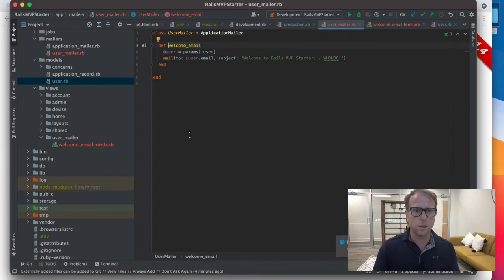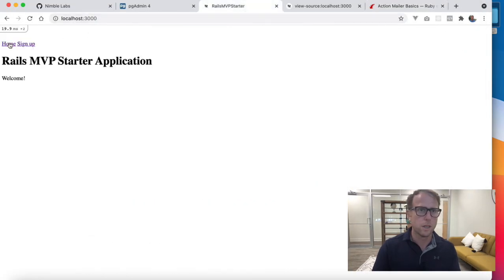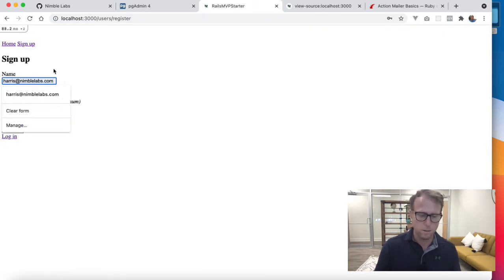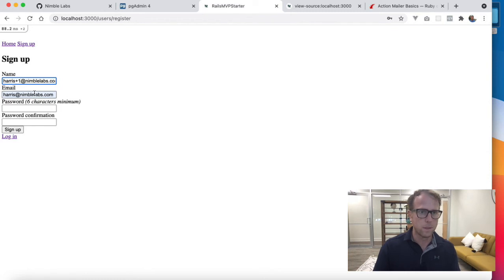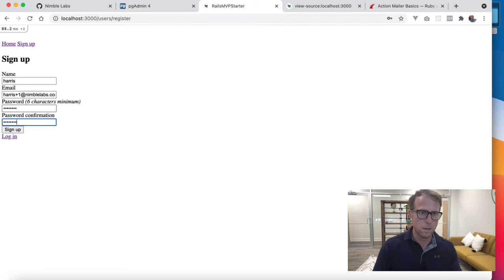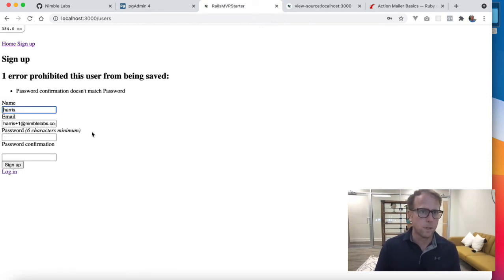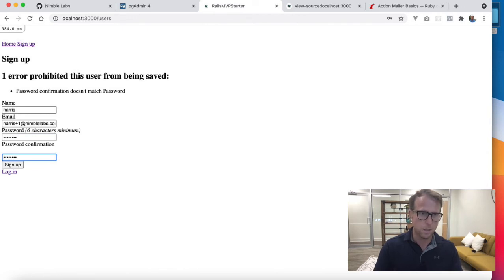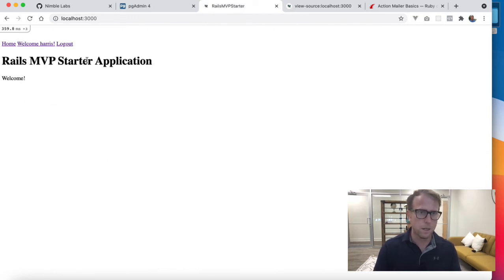We shouldn't need to restart anything here for this to work. Okay, I'm at my Rails MVP starter. I'm going to sign up. Harris +1. Okay, so my passwords didn't match. That's good. It's clear what's happening. So I'll make sure that my passwords match. Click sign up. Okay, great. So everything should be working.